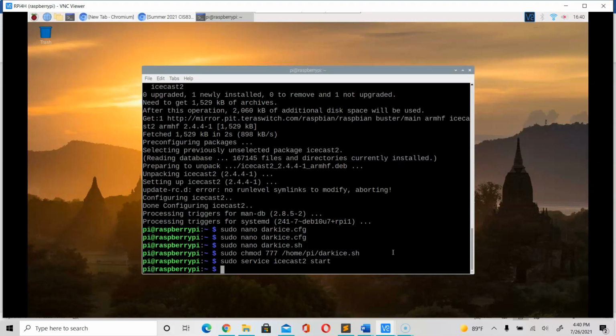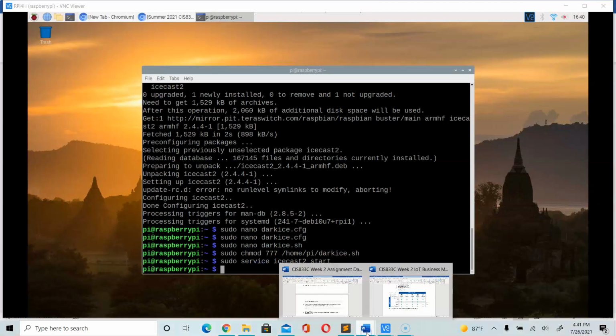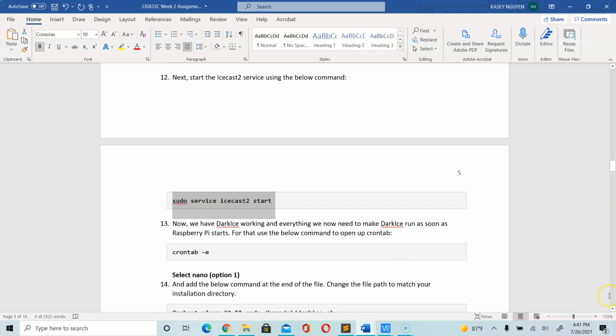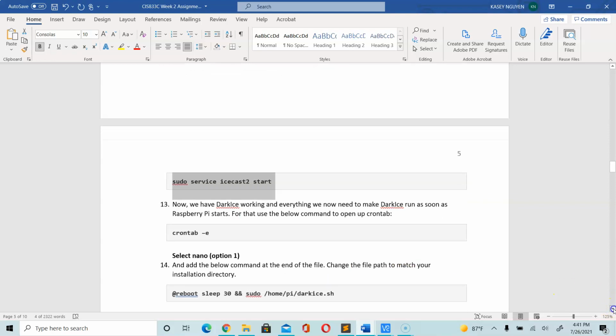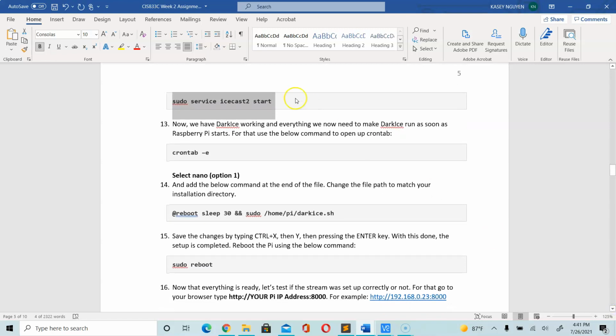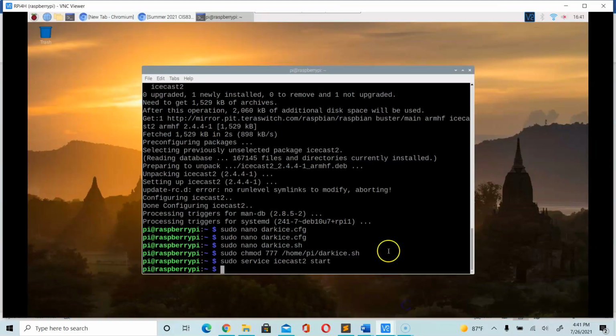And this might take a little bit, so we're going to start the IceCast2. Once you start the IceCast2, then we want to be able to use a file to have it run at the boot. So in step 13, we are going to use cron tab, and cron tab is used to schedule a certain task in Linux.